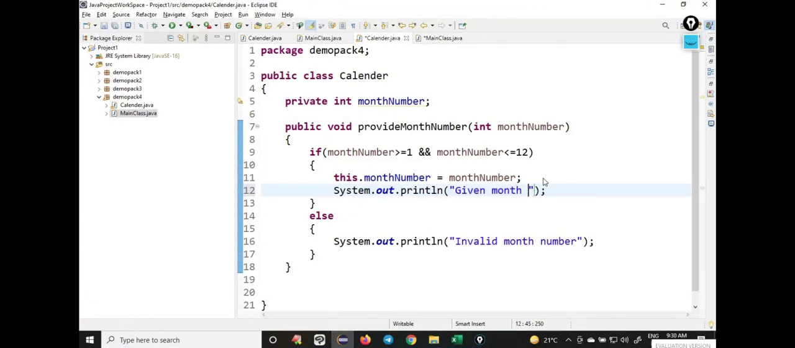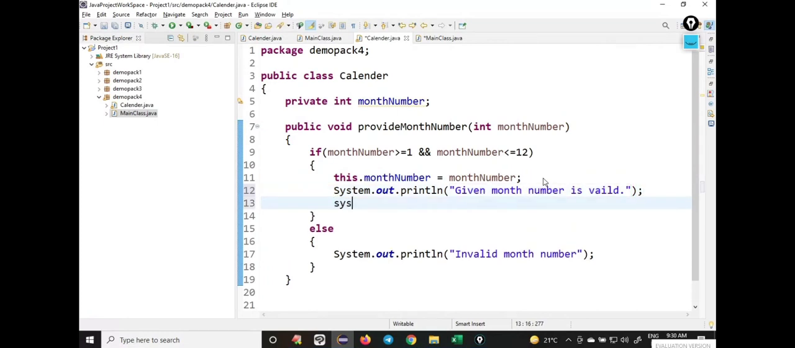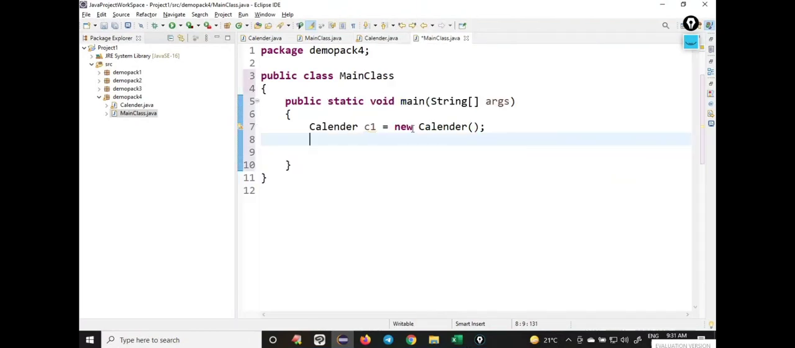System.out.println: given month number is valid. Month number is set. Month number is assigned.